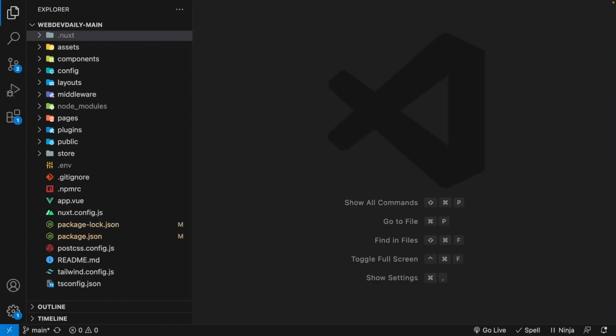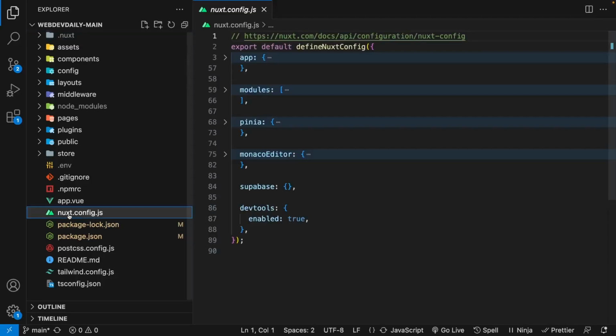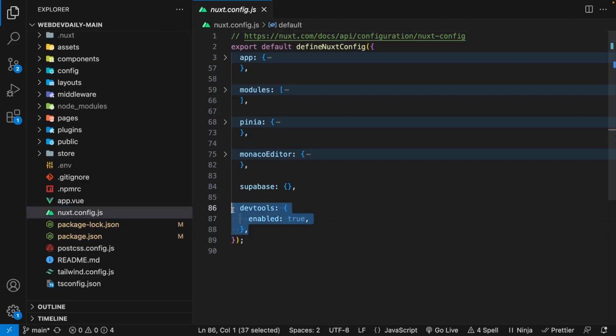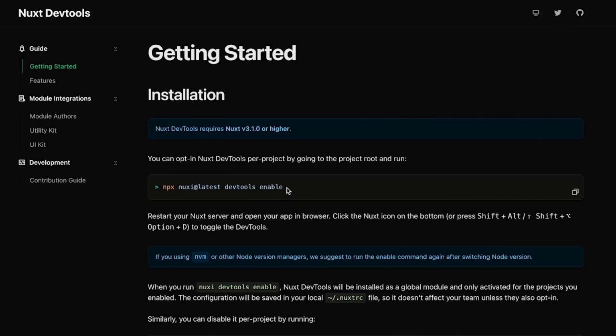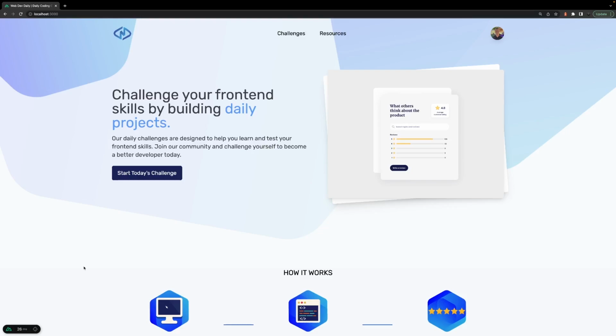Now, to get started using it, Nuxt will go ahead and prompt you to install it upon creating a new project if it's not already installed. Then within the Nuxt configuration, you're able to enable and disable it via the devtools property. And for an existing Nuxt project, you can go ahead and install it via this command. However, it's worth mentioning that you're going to need to be on at least Nuxt version 3.1.0 or higher to use them.